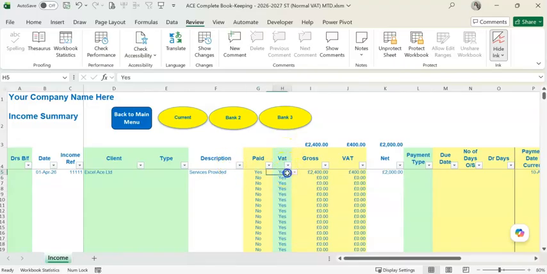We've got VAT, yes or no. We can choose whether the invoice we're raising is going to include VAT or not. If we choose yes, when we put in the net of 2,000, it will automatically populate the VAT with 20% of that net value, and then obviously calculate the gross as well.